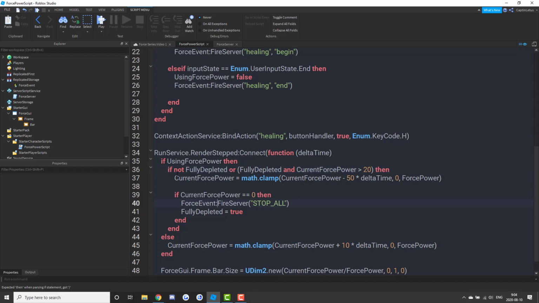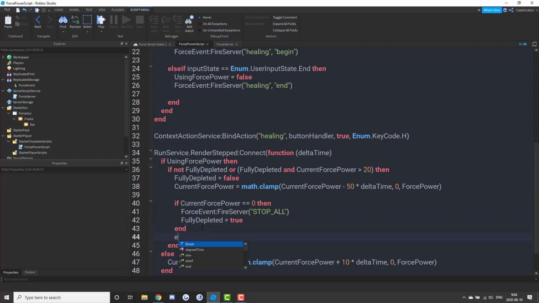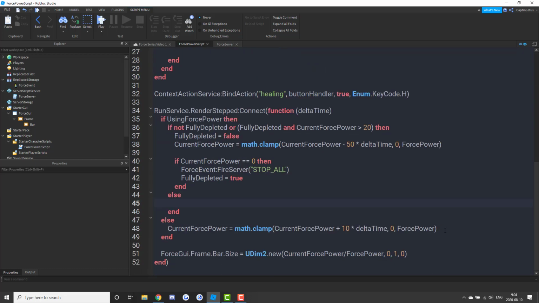Okay, so what this will do here is if the bar is not fully depleted, then it will run like we expect it to. Or if it is fully depleted, but our force power has gone above that 20 mark, then it will run. And we have to then set fully depleted to false here. And excellent. Then here, we're going to add in a quick else statement. And we're just going to copy this line of code that will add force power.